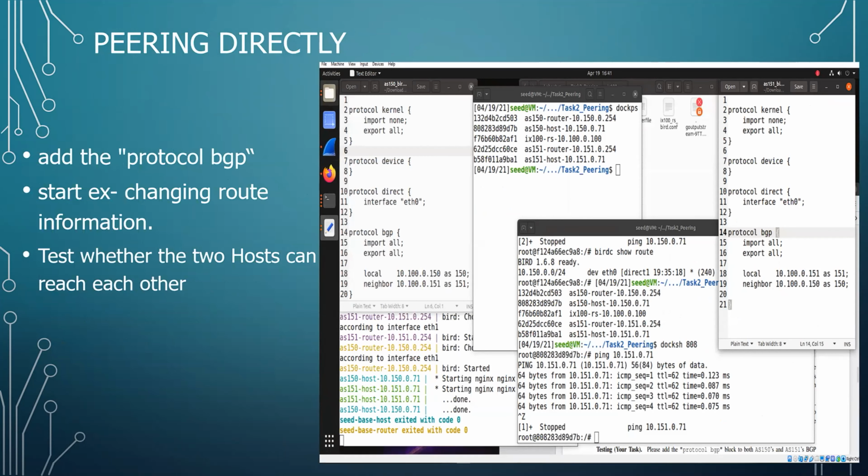Adding the local and neighbor IP address in each other's protocol BGP block allows them to reach each other through pairing directly through IX100. This starts exchanging route information and tests whether the two hosts can reach each other. Here are the results. And here are the little additions. You have to edit the files.